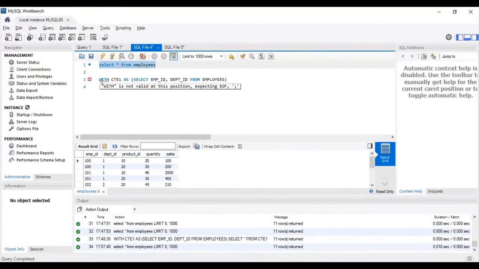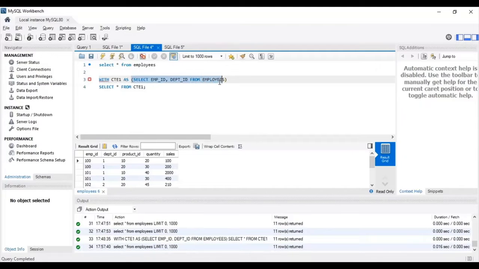Now I'll show you a very basic example of CTE. I'll write WITH over here, then I'll give it a name, which is CTE1 AS, and whatever query you want: select emp ID, department ID from employees. So this is your query, and this will be inside the CTE. And then after that, there will be no semicolon or anything over here. It will directly be followed by a select statement or insert or whatever statement you want to write, but right now I'm using a select statement. So select star from CTE1.